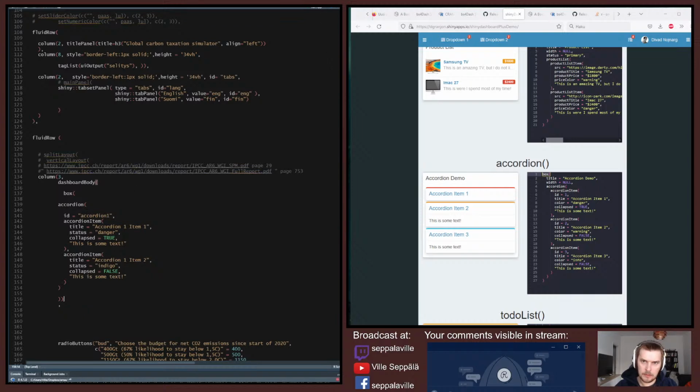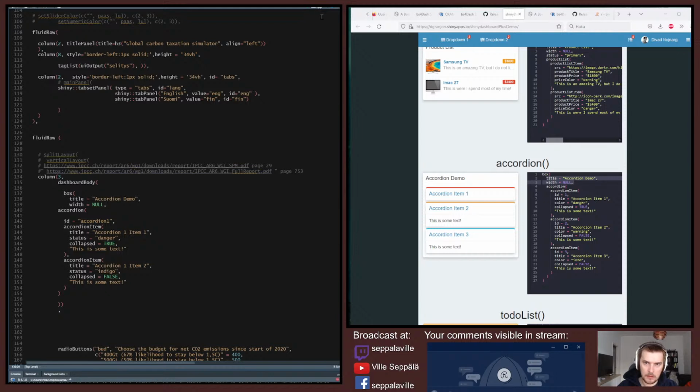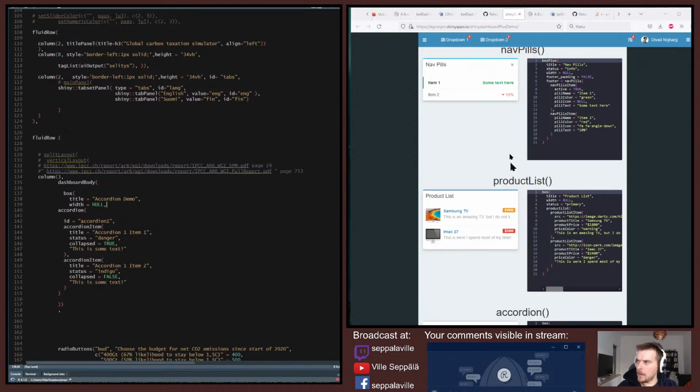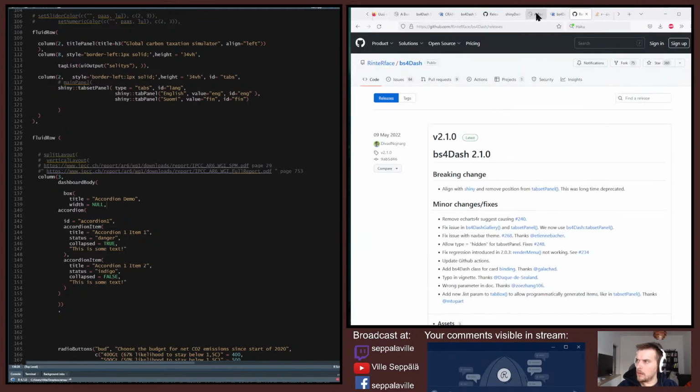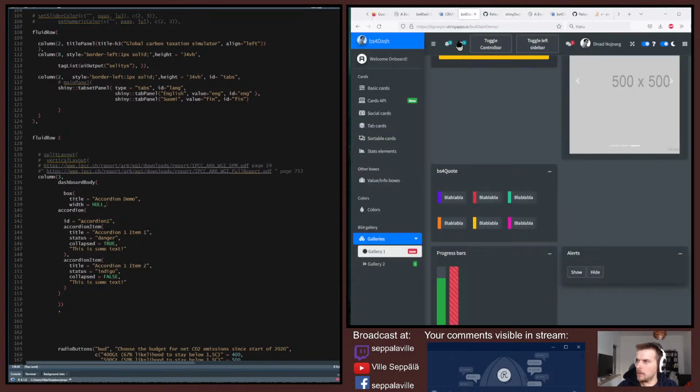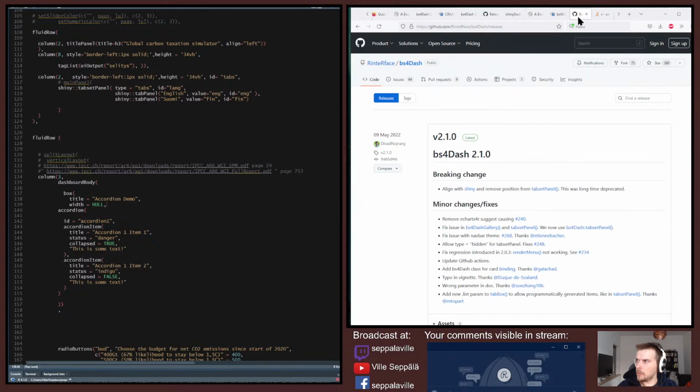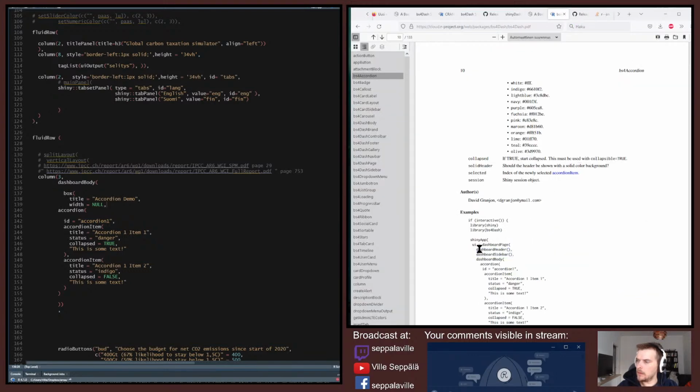Let's run carbon 2. Dashboard body. Okay, let's see if we can get to see this stuff, if we get anything shown here. I was looking at the PDF here.